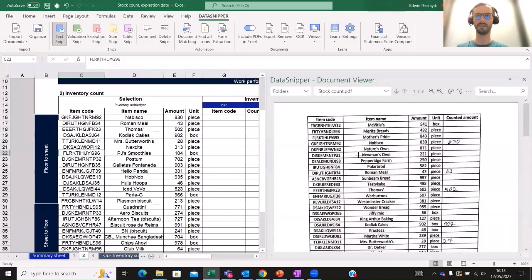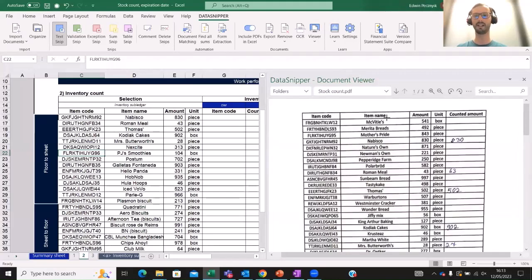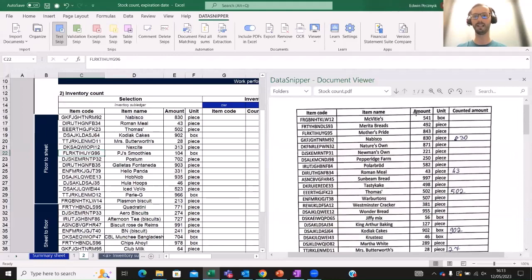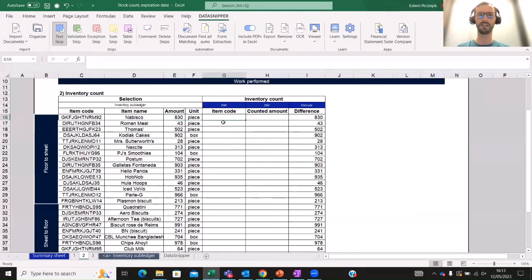So once you go there, you can see that it's a stock count sheet. So we have the same data here. The item code, item name, and the amount, but we also have a column for the counted amounts. So we need to trace back that counted amount to the amount that is listed in the subledger. And again, since we have several input data, in that case, we can utilize document matching. Now, in order to use document matching, we need to navigate to the DataSnipper ribbon, and we need to click on document matching.